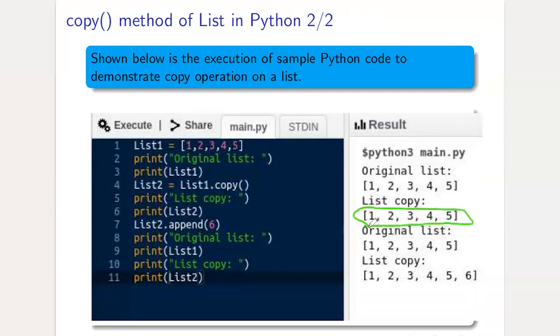Now I will append a new value to list2, the copy. Okay, the value is 6, and now I am going to print the same two again. So when I print the original one, it is not affected. Okay, the copy is the one that got changed. So you can see when you create a copy of a list by calling the copy method, you get a brand new copy. So if you do any changes there, it will not affect the original list.